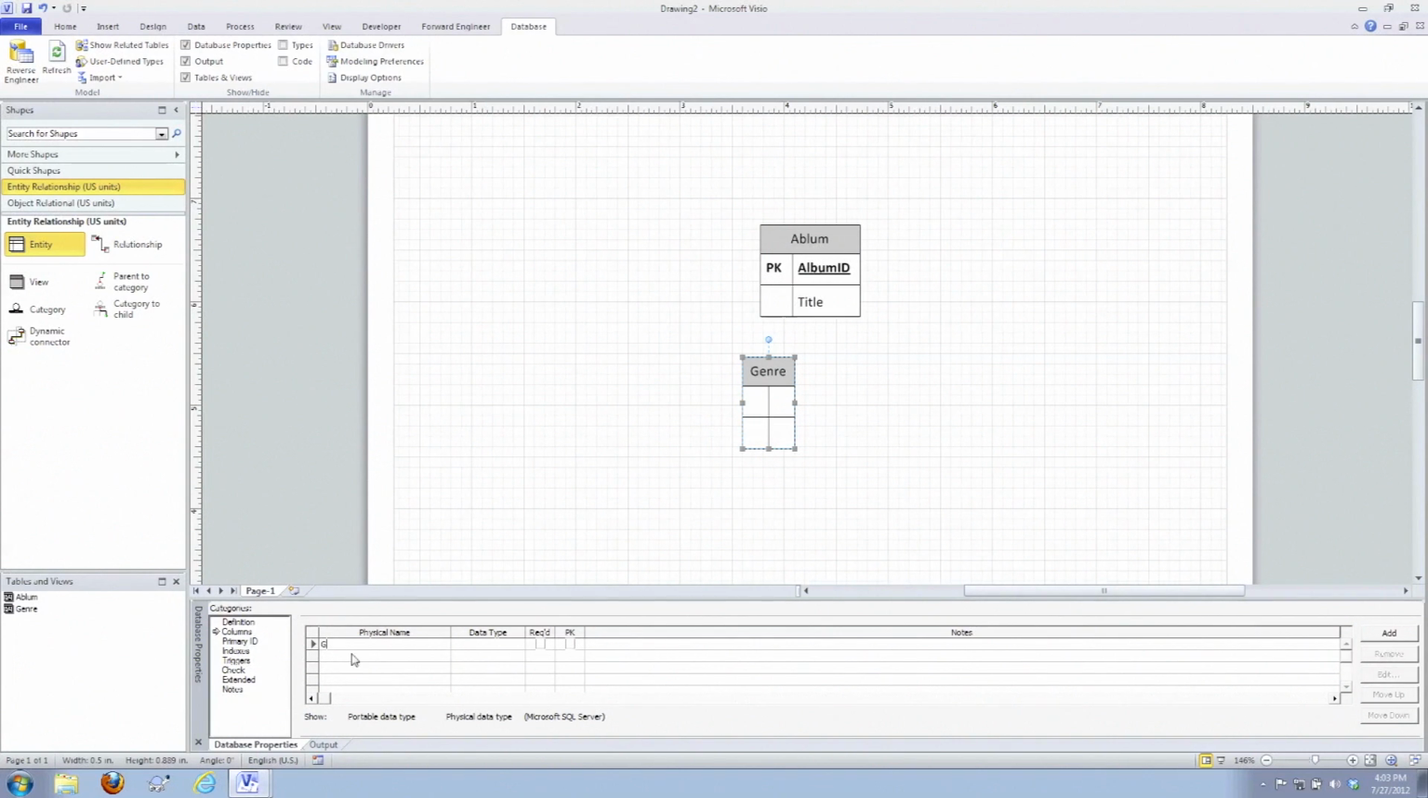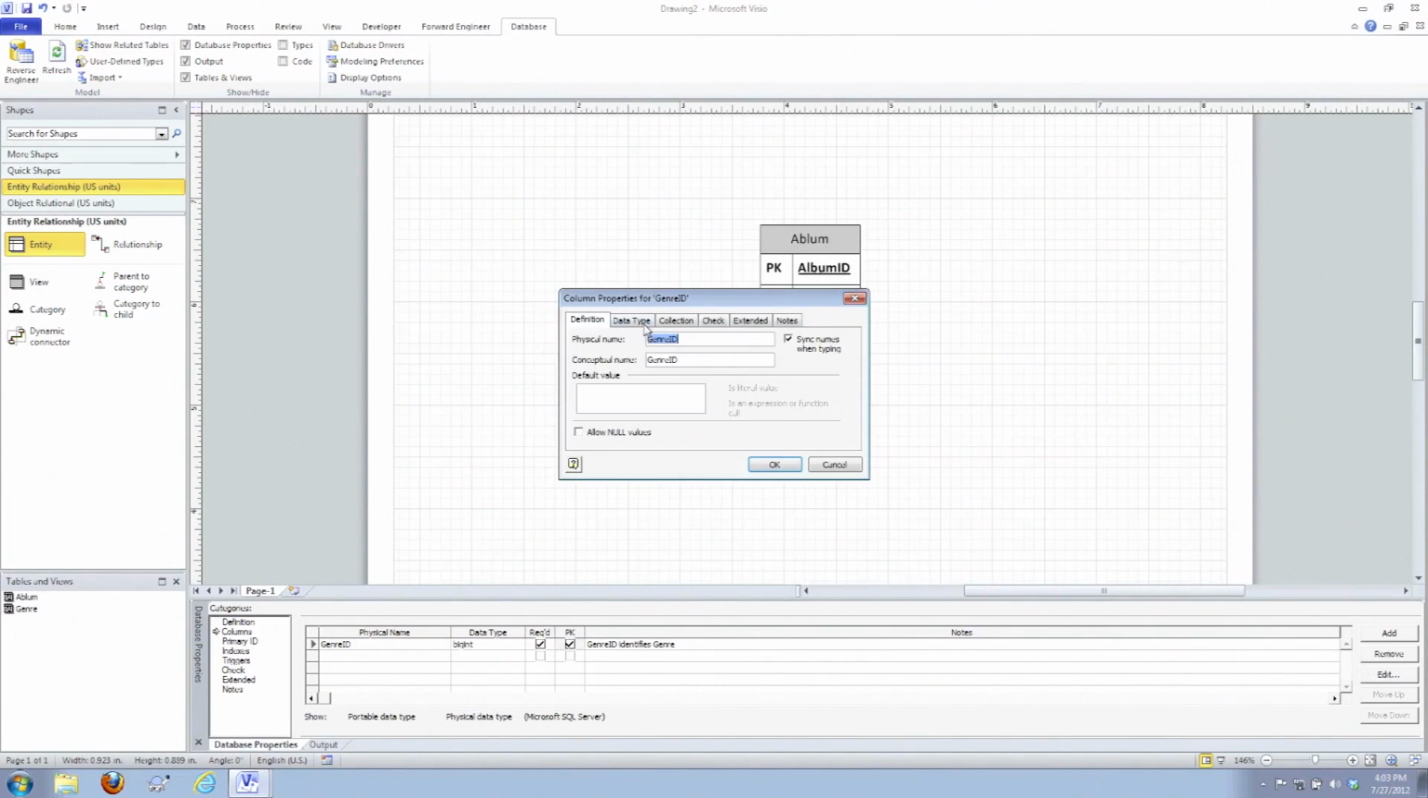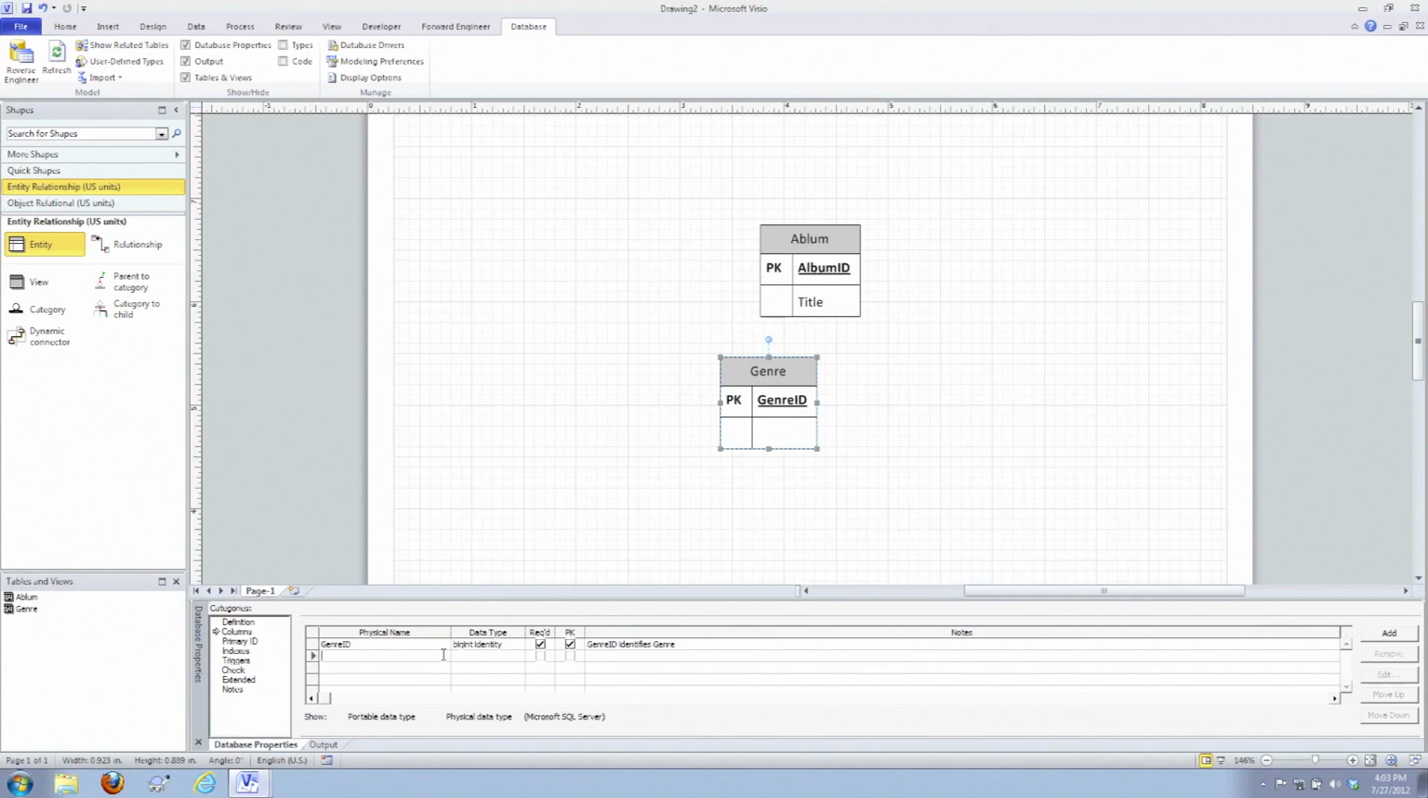I'll make it a big int. Required, PK for primary key, data type, edit, identity. Okay, and then I'm going to go ahead and add me a type in here. Make it a varchar. Call it 100 or something like that.